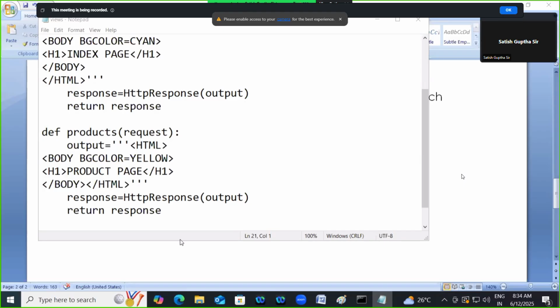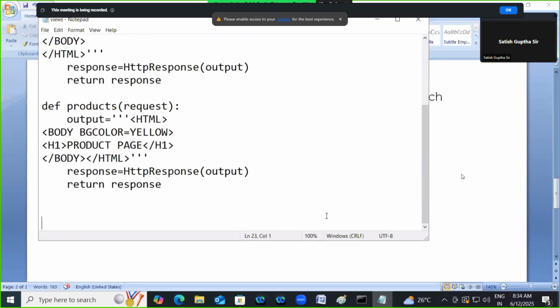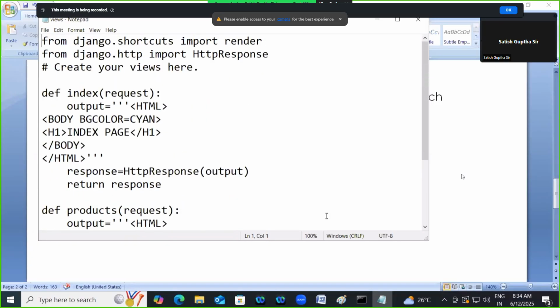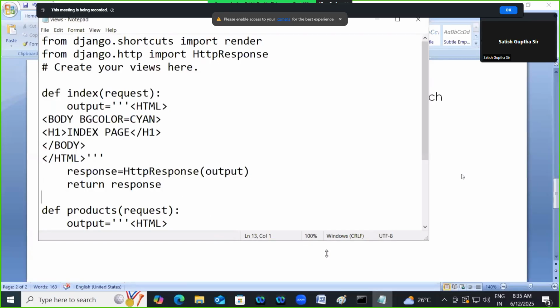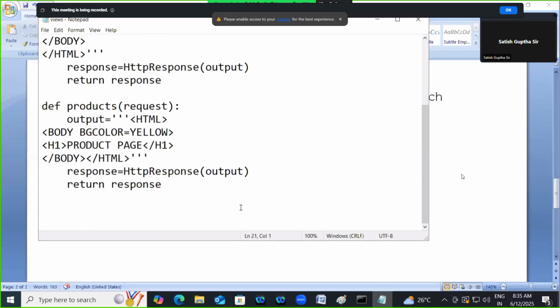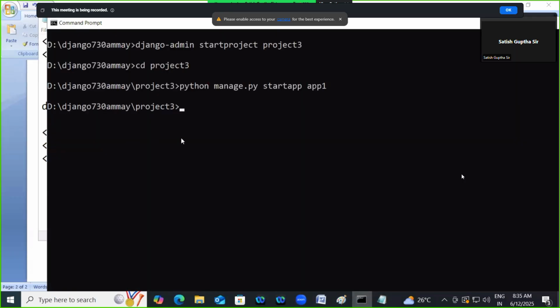What is single, double quotes? You should learn Python again here. What is single, double, triple? If you don't know, then how here? So how many views I developed here? Two views I developed. Okay. So first step is you have to create the project. Yeah, you can write like that also. No problem. First thing is you have to develop the project.